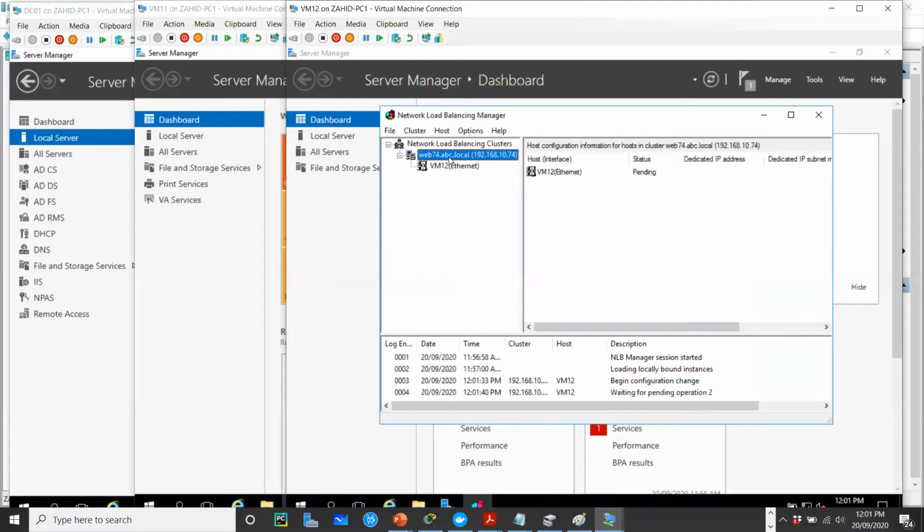Once we click on this, this is web74.abc.local. This is my cluster name. At the moment it's saying pending. Pending means it's doing something. After a while it should be fine. You click on web74, click on that one. That is your cluster name. Mine status shows converged. Converged means very good. That means it's done, your cluster has been configured properly. Mine is still pending. Yes, now it's converged. See, it takes a bit of time.